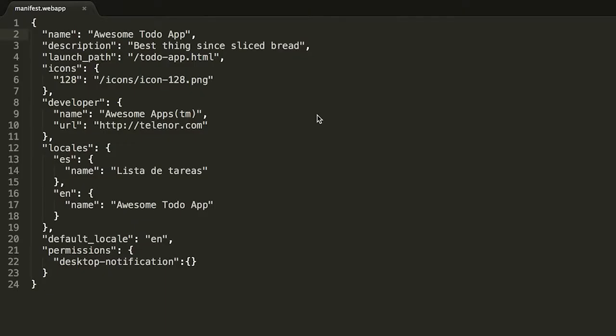The manifest file is the first step to make your web page into an application. In this screencast, I will show you how to create one, and I will explain what each field means inside the manifest. Turning an HTML page into a Firefox OS app is very easy. All you need is a manifest file.